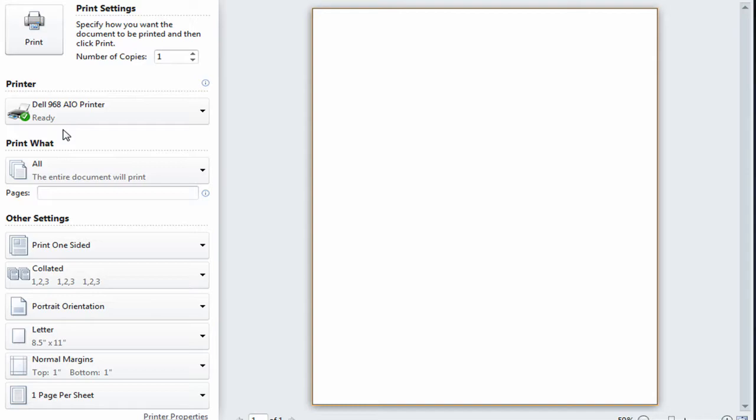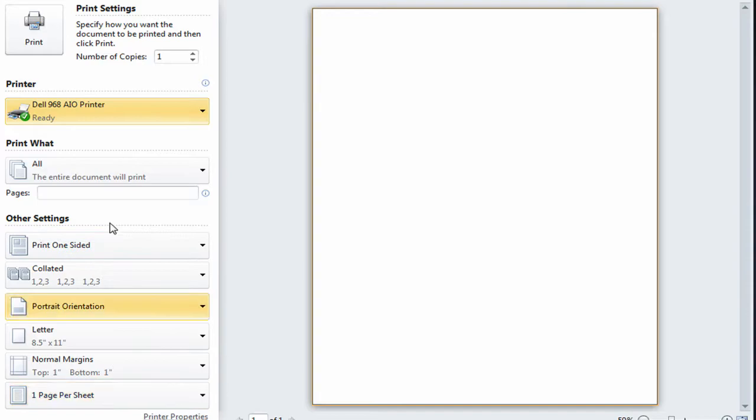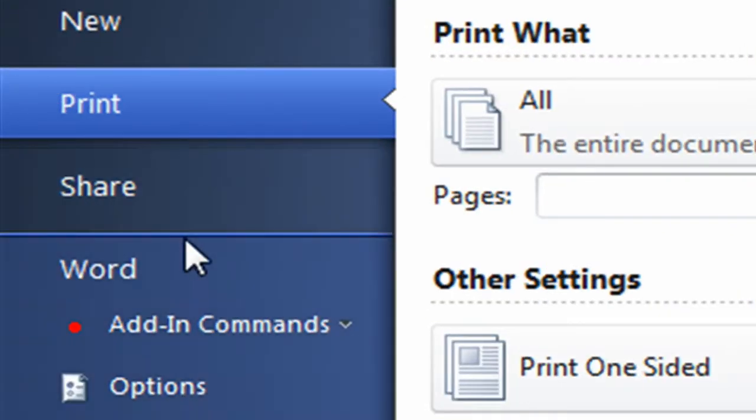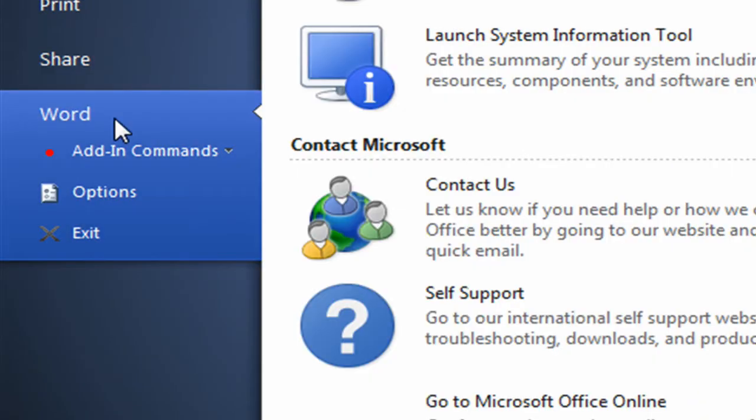As you notice, when you click on print, it doesn't have settings in a separate window anymore. It has them all in one window now, and you can select your printer and just apply all the settings right in here. And it even has a print preview right over here, which is nice. And then under Share, you have options to send it using email, internet fax, all that good stuff.